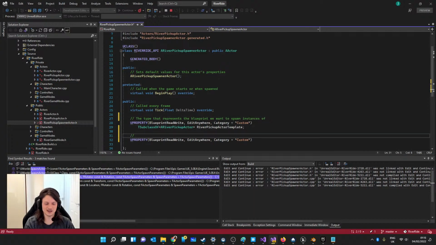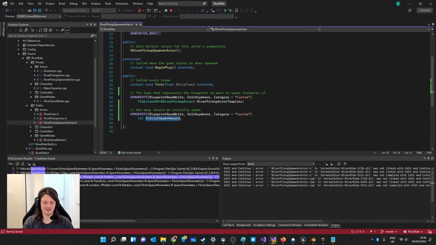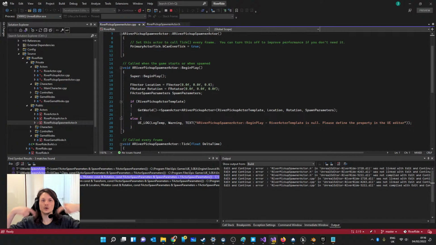And this one is going to be how many should we initially spawn, and let's call this initial spawn amount. And this will be an integer type because you can't have decimal places for the amount that we're going to spawn. Grab that. And what we want to do is a loop until we reach 2 or 3. We want to do a loop and then spawn on that loop, and we'll do that all in begin play.